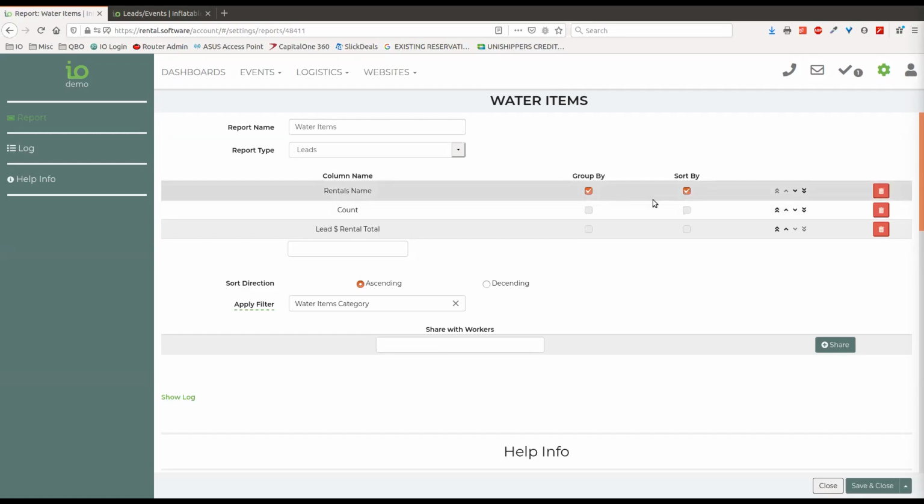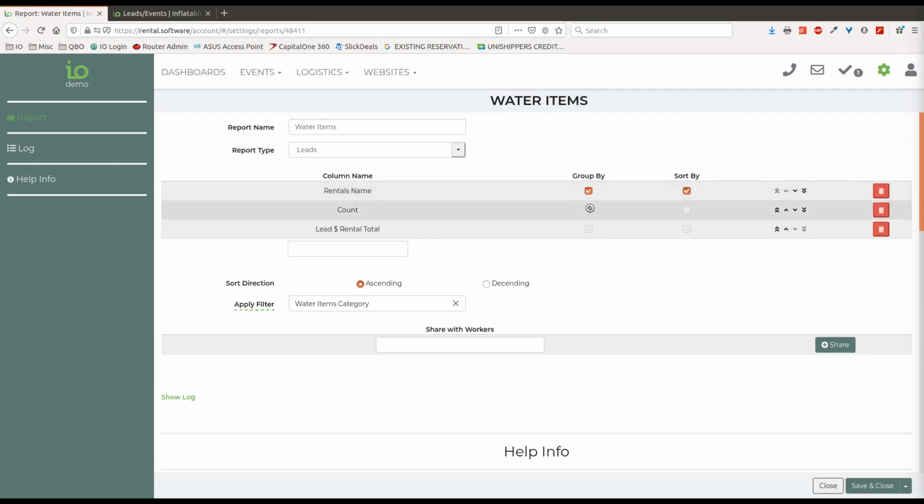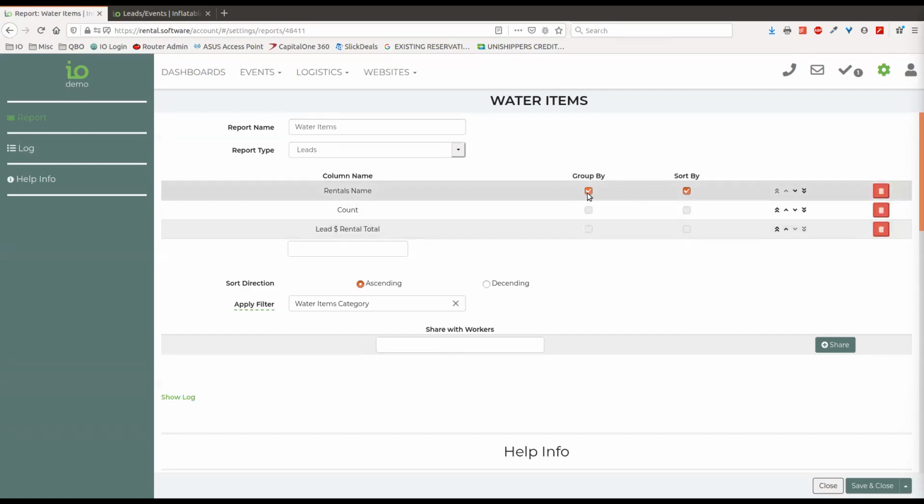So there's just options you can check. Some things you aren't allowed to group or sort by. And then with some things, once you have grouped or sorted, it becomes not possible to do that. We only allow for one sort on reports right now.